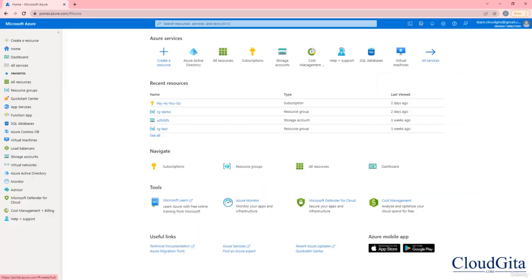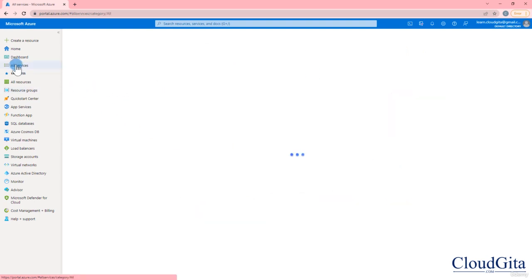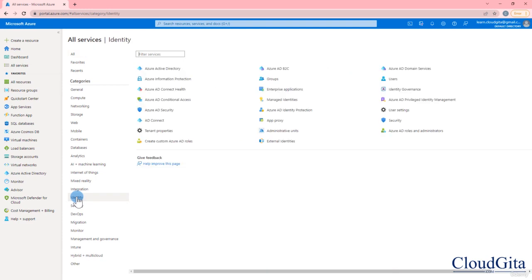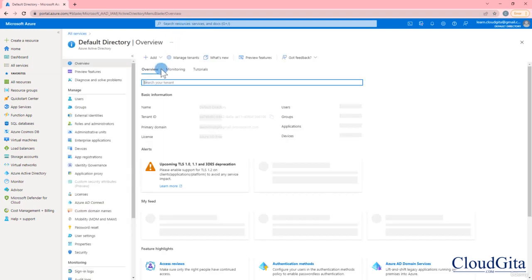Now let me jump to the portal very quickly. So right now I'm inside the Azure portal, and on the left hand side, if I go to all services under identity, I can see this service Azure Active Directory. You can always search for this service within the search bar. So let me open this service here.